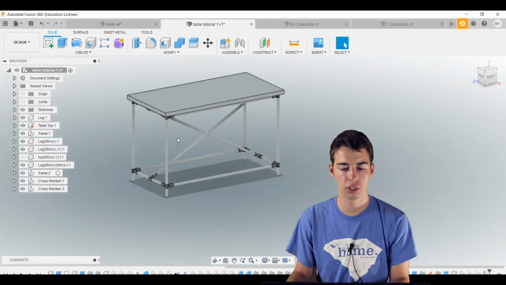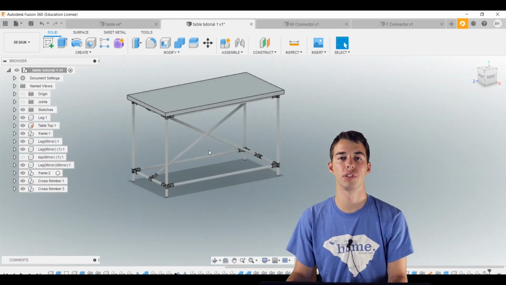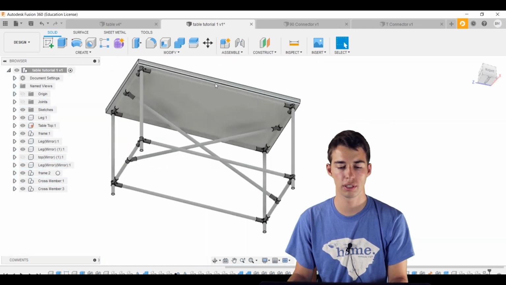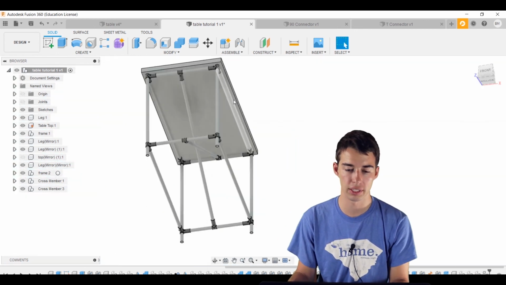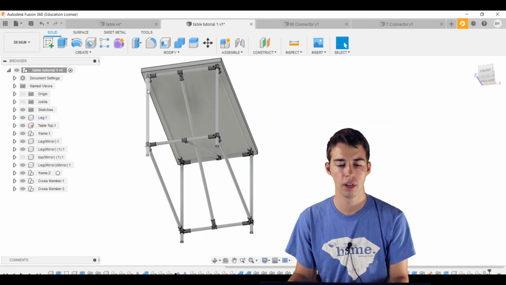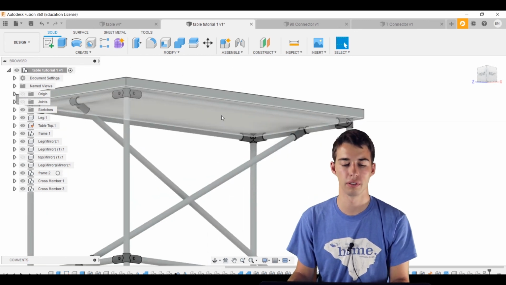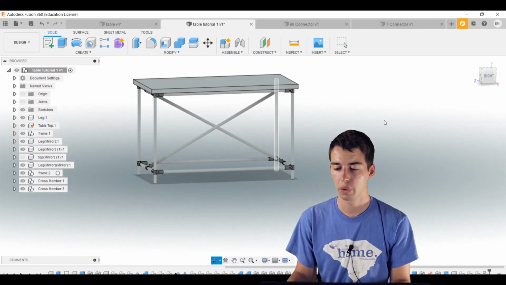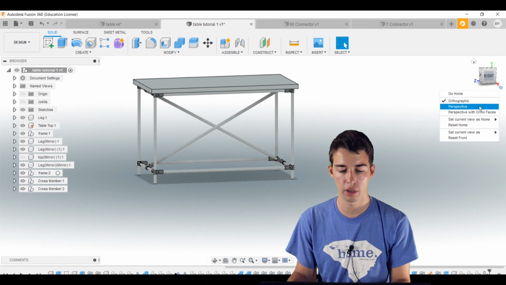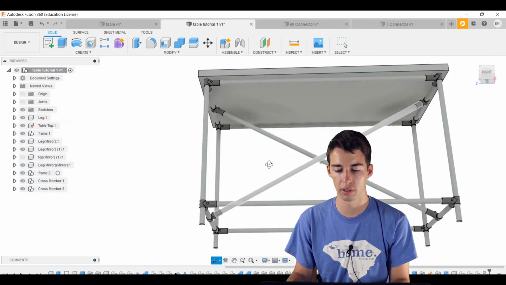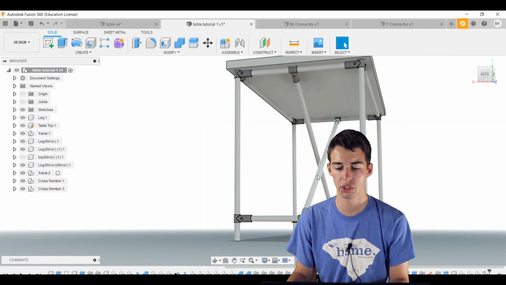So there's nothing else really to do on this table. If you want to add all of your hooks and braces and stuff like that to hold the tabletop down, you can do that now, but we'll cover that in another tutorial. If we want, we can come in here and just check on perspective and make sure everything looks about right. Make sure that there's no collisions or anything.